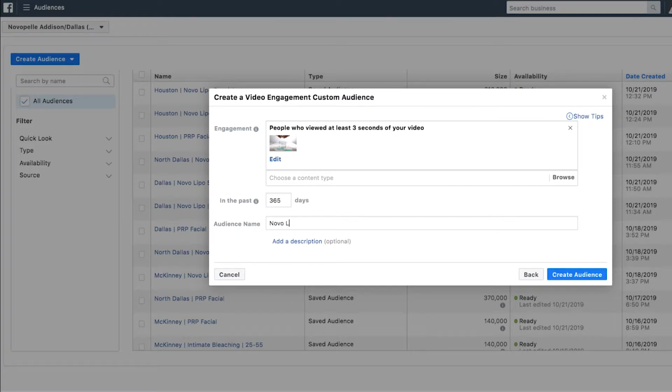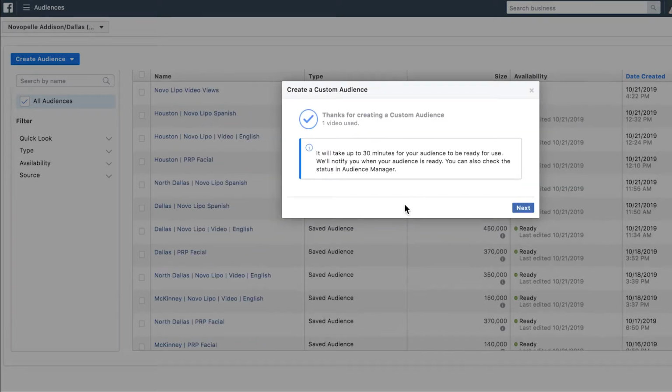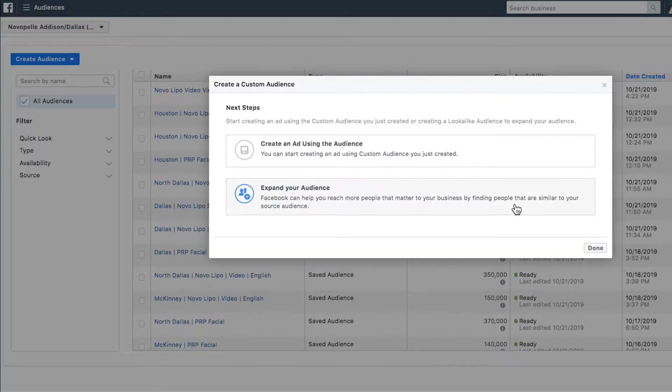We're just going to call this by the name of the service, video views, and then hit create audience. That is literally how easy it is to create a custom audience. It's going to take about 30 minutes before the audience is ready to use, but this is such an easy thing and it is such an impactful tool for your business. So definitely go ahead, try and use this.